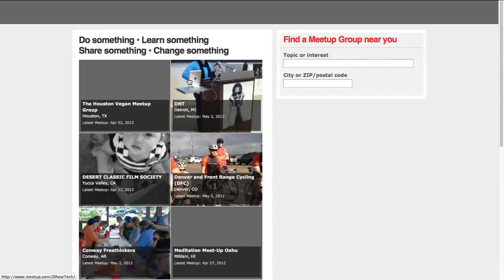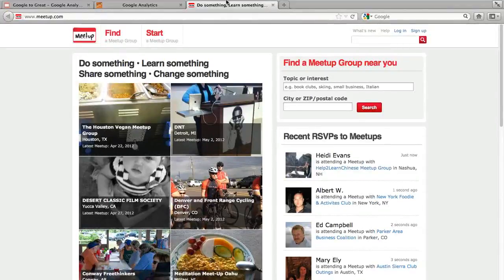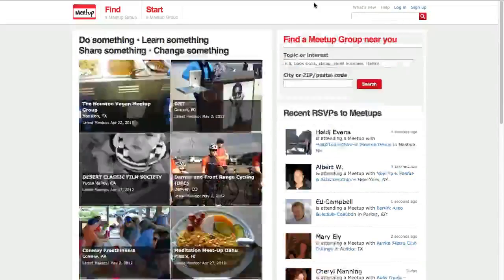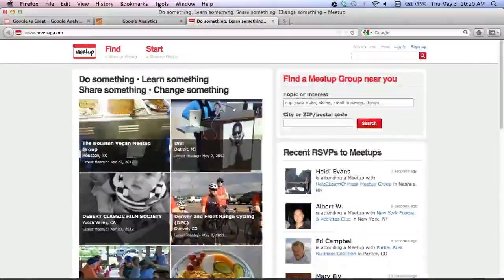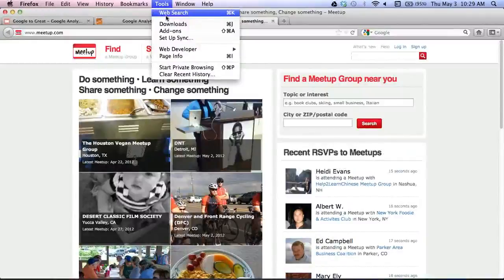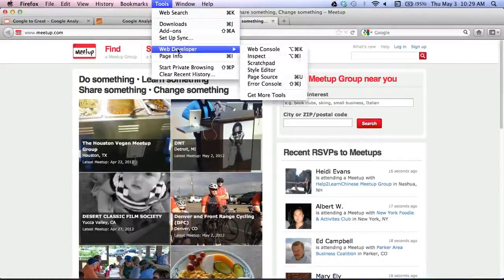So here I'm going to take a look behind the scenes. So I'm in Firefox right now, Mozilla Firefox, and if I go into the Tools section, it has a drop-down menu that says Web Developer. Okay, and so for today's purposes, we're all web developers.